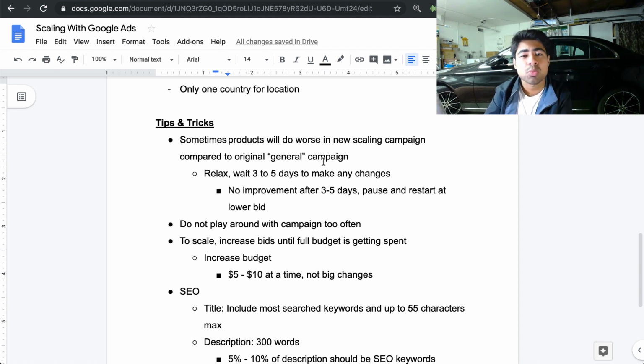What you want to do is just relax. I know with scaling campaigns, spending $25 per day for a lot of people is a huge amount getting deducted from their bank account, but you want to relax and wait 3 to 5 days before making any changes. Don't expect results, at least good ones, in the first 2 to 3 days. And after 3 to 5 days, maybe even 7 days, if you're not getting the results, one thing I like to do is just pause that campaign, restart it at maybe a lower bid.